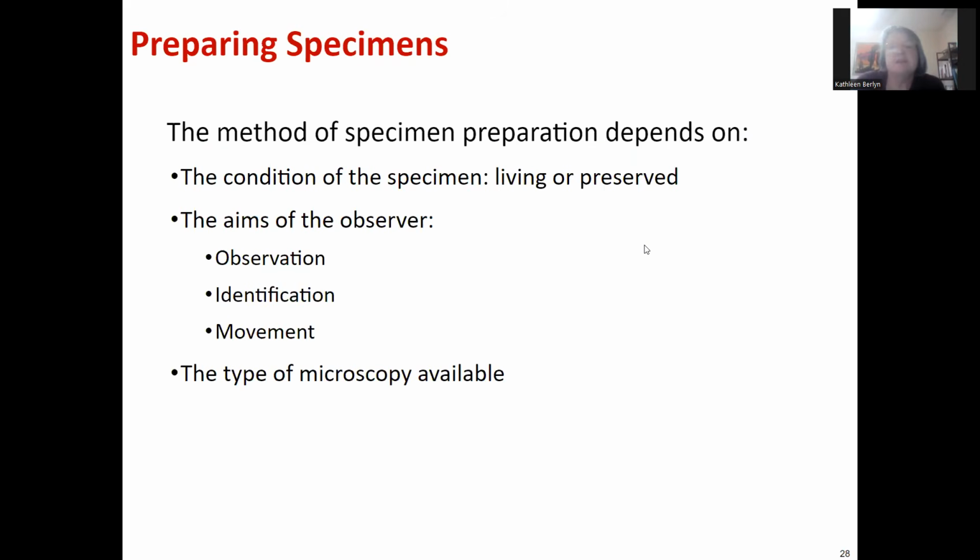So now let's talk about how we prepare specimens for microscopy. We're going to focus on preparing specimens for the light microscope because that's what we use in our laboratory. And again, I'm going to go very quickly through this because you are spending a tremendous amount of time in lab doing these very things. So pay attention in lab and use this lecture along with the lab again to reinforce that learning.